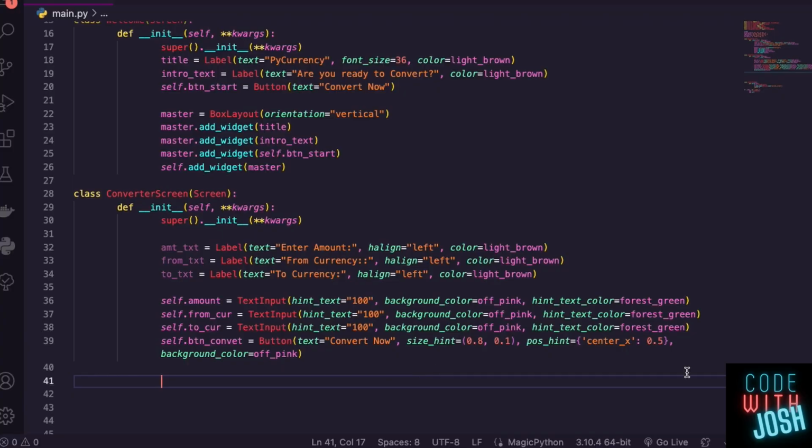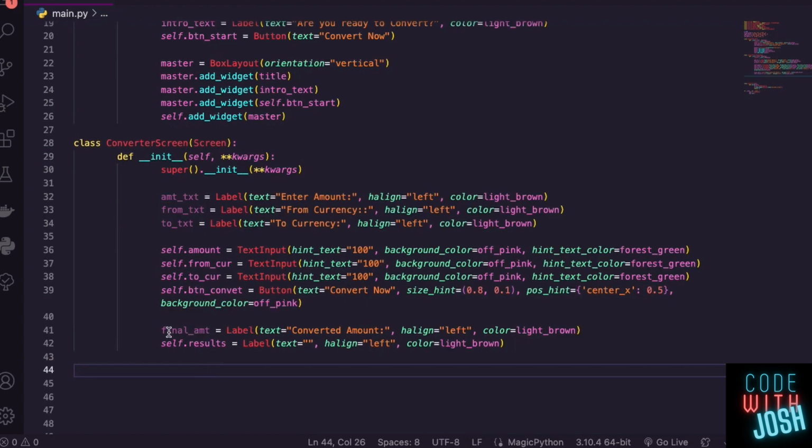So I have all the places I can collect the inputs. Now I just need 2 places where I can display the output of my conversion. So those can be 2 more labels or text labels. Coming down here, I'm just going to drop in these and I'll explain these for you. Okay, so I have the final amount, and this is just going to be text on my screen that says converted amount. And then this self.results.